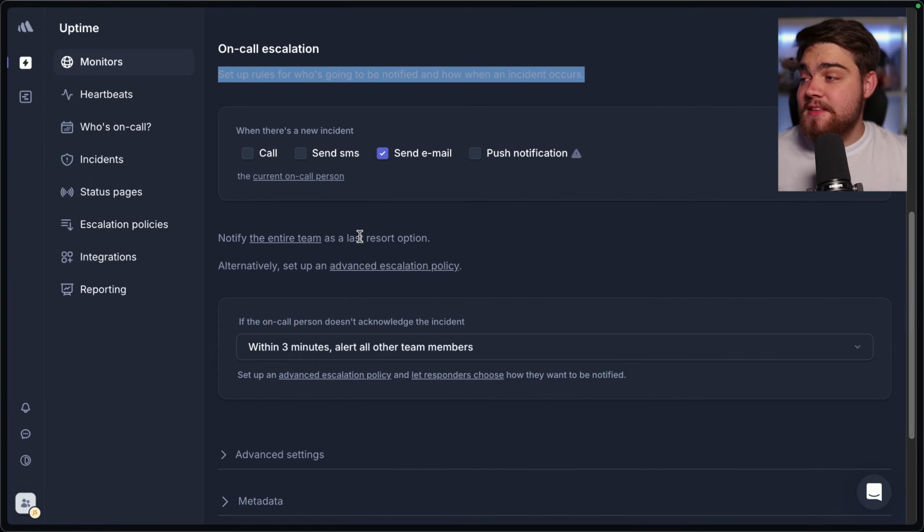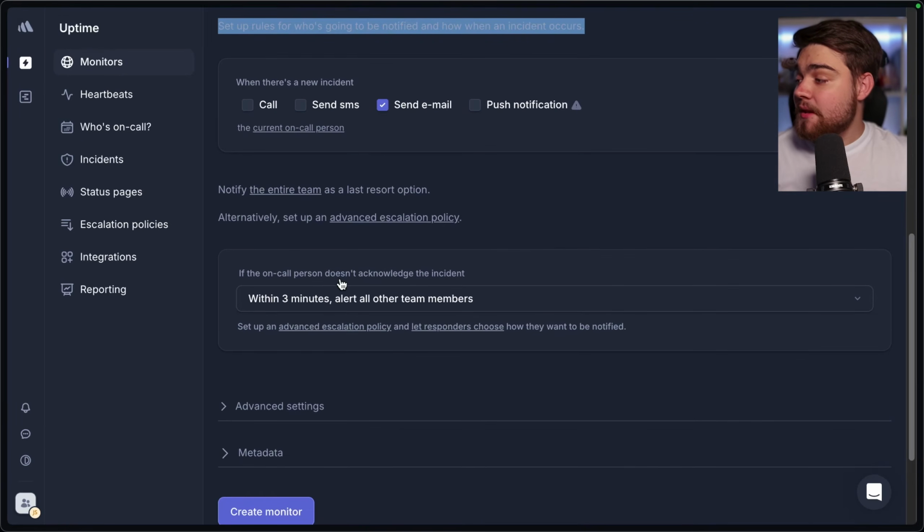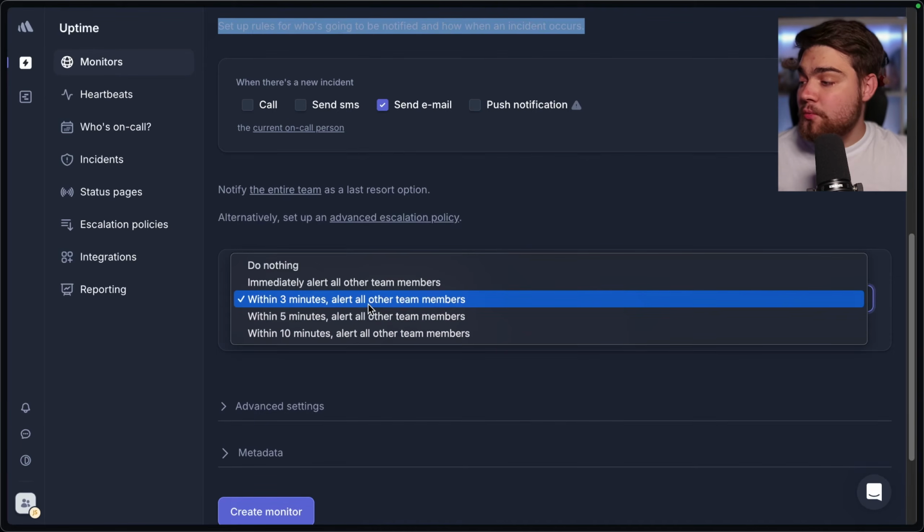So if someone doesn't see that email or they haven't responded to the email, you can go ahead and notify everyone. Alternatively as well, you can set up a load of different escalation policies for the various teams that it should step through if something like that does occur. As you can see here, if the on-call person doesn't acknowledge the incident within 3 minutes, alert all other team members, and you can customize this here as well.